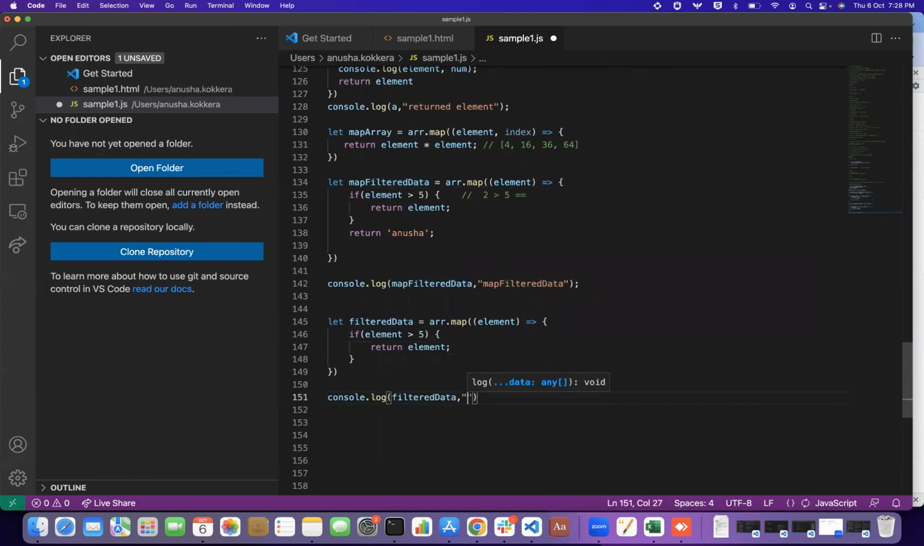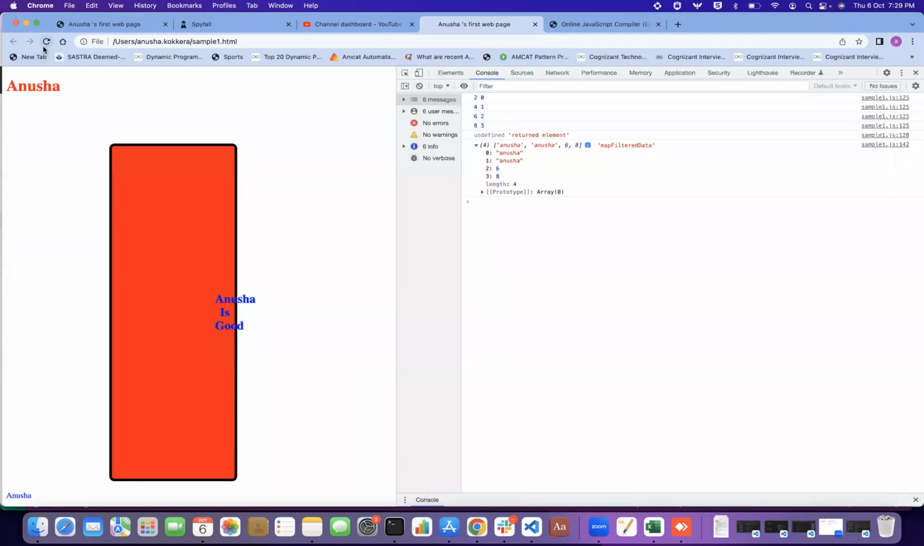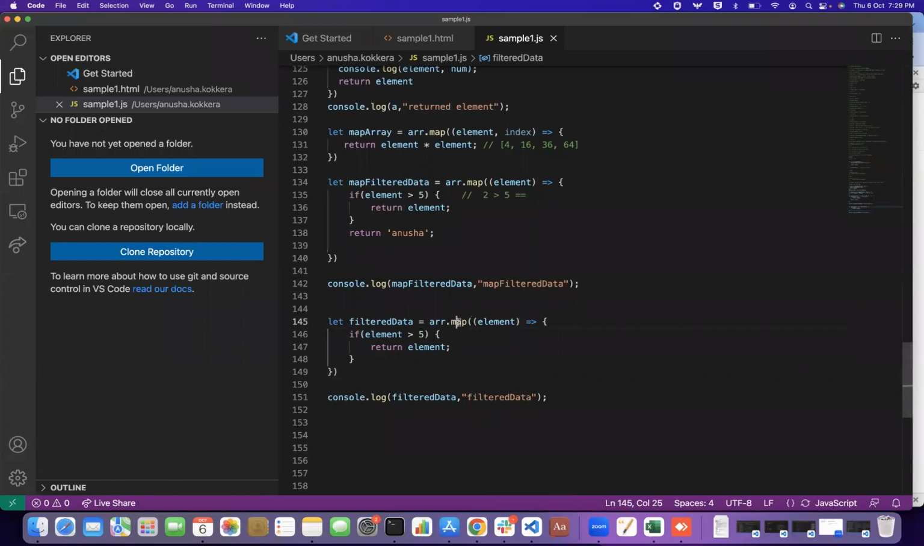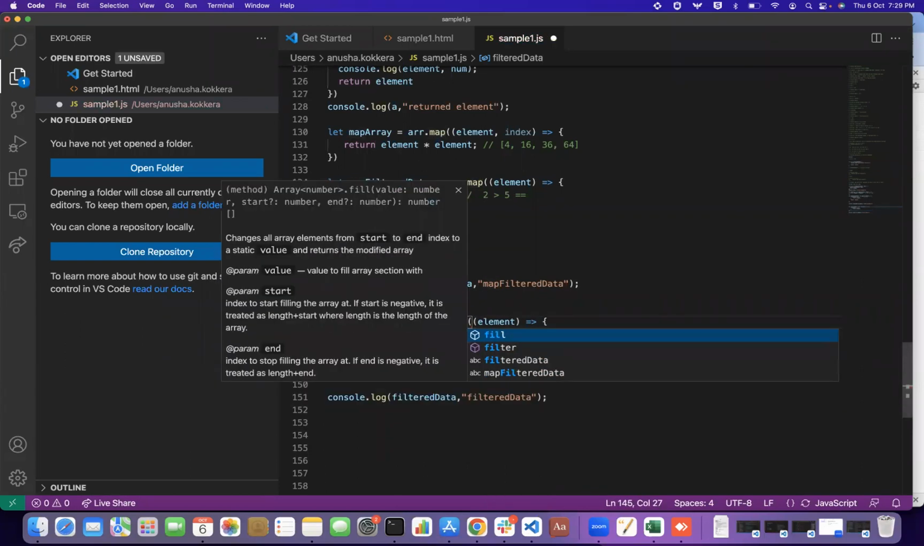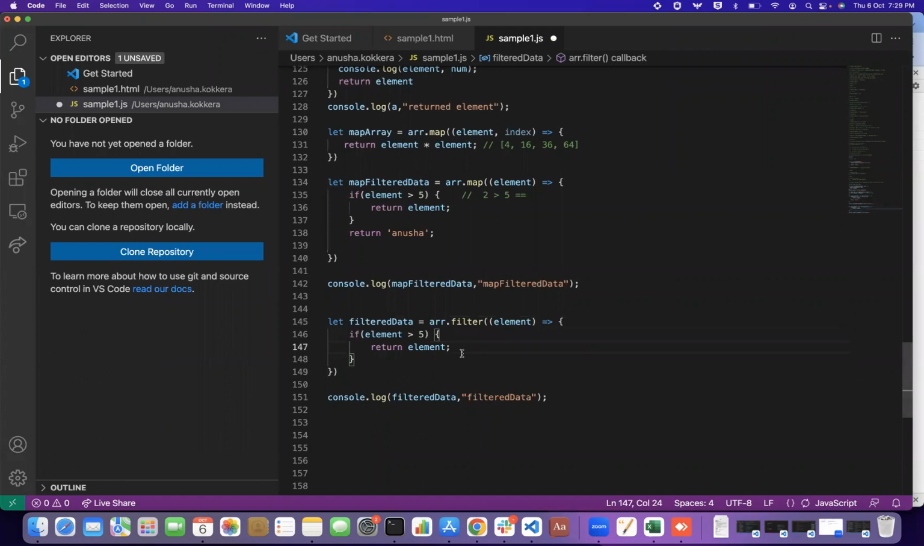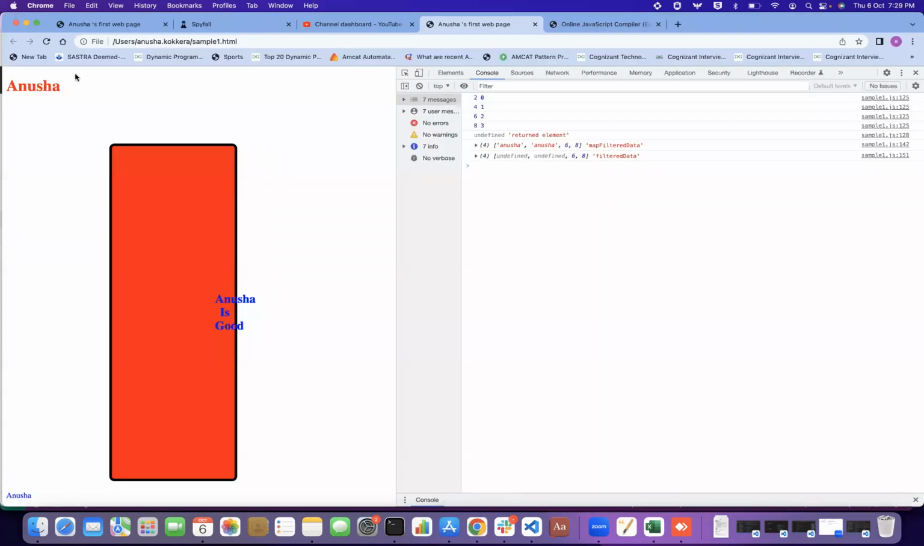Can you repeat that again? Yeah, it will not give anything like undefined. Whatever element is satisfying the condition, that element will be returned in the array format. Okay, you can just check here. One second. You understood?